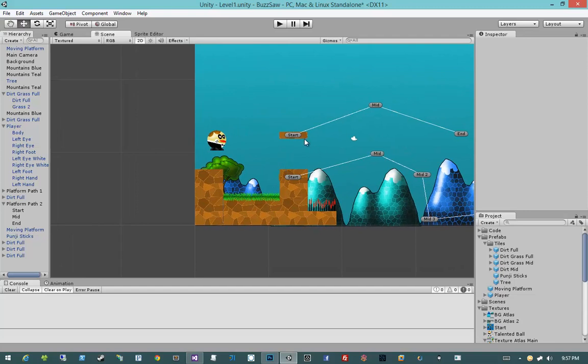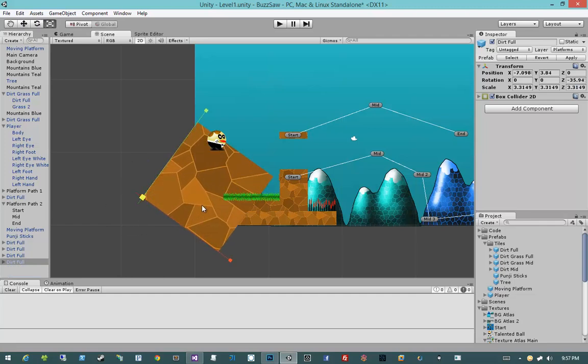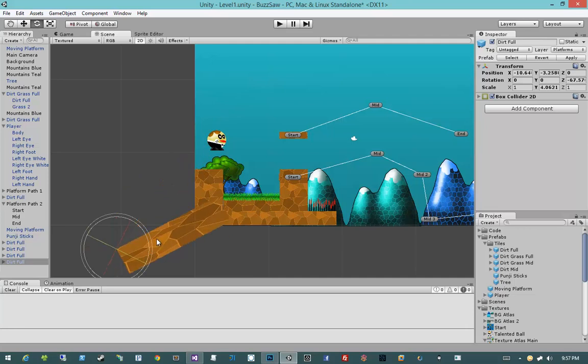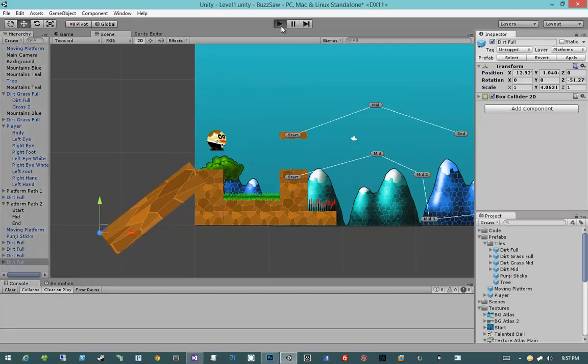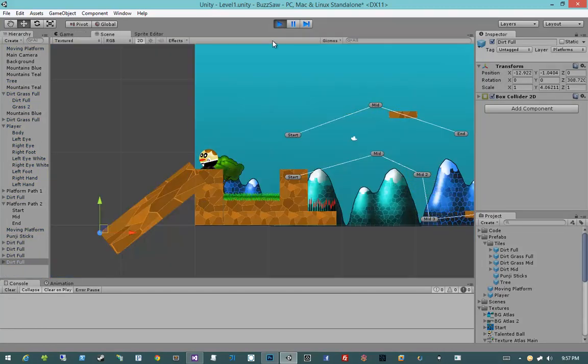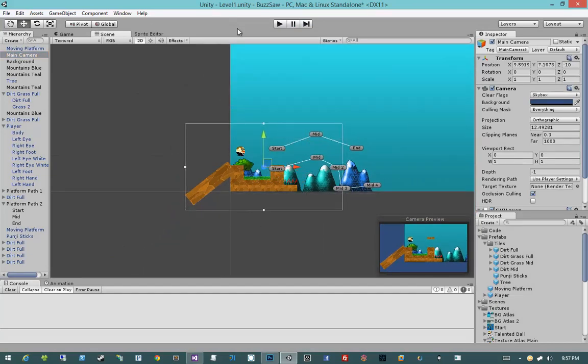expect. Let me take this platform and duplicate it, this dirt full, and then I'm going to rotate it, and then I'm going to make it really big, like that. And then I'm going to move it down, and then I'm going to move it like that. So this should give us a nice little playground for working with some of the code. I also want to take my main camera and move him so he can see that bit right there.